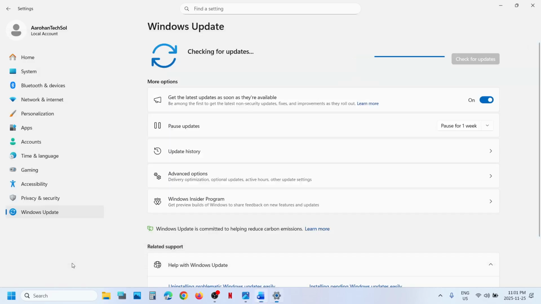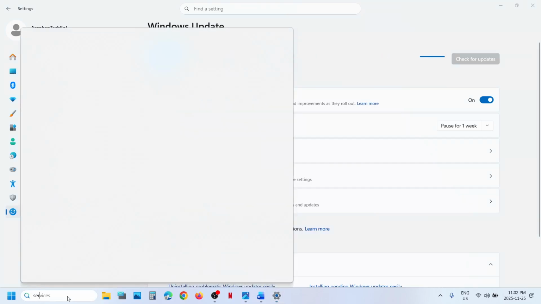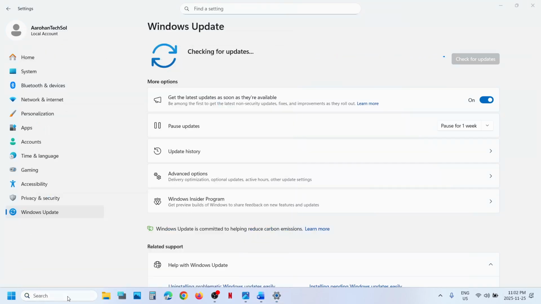Now the first step is to pause and restart the update. So you can go to Windows Update. Over here you can see the pause option, so hit pause, and once the update is paused, now resume the updates and then check. Still not working, type in services in the Windows search box, click on services.